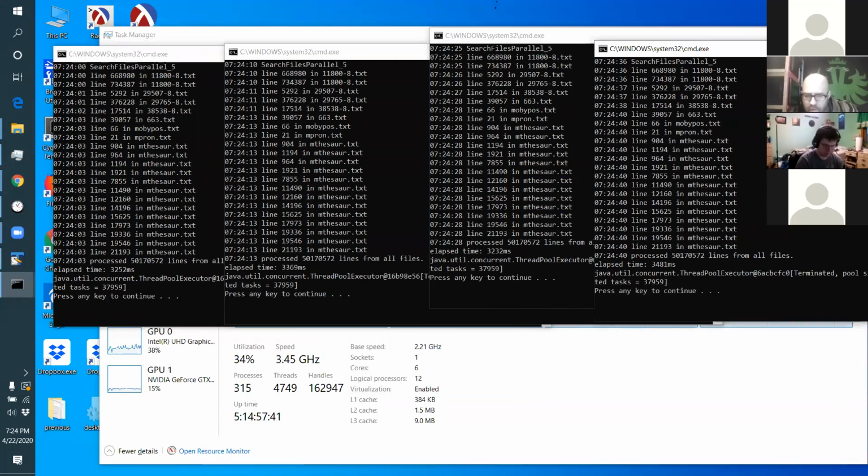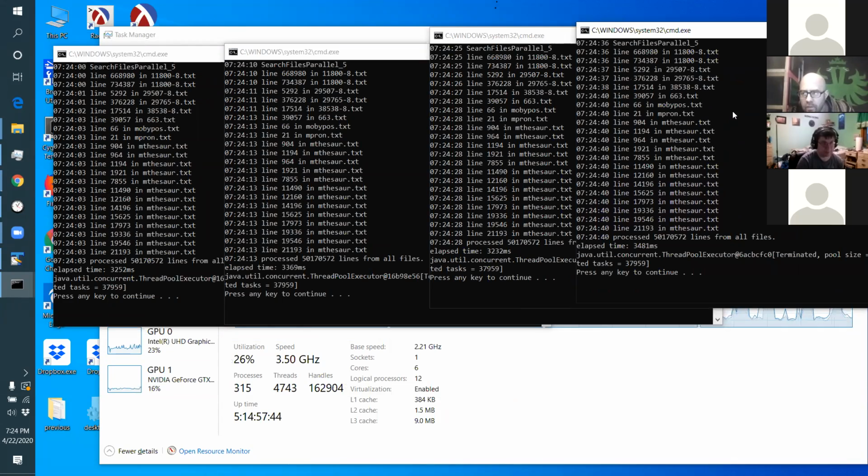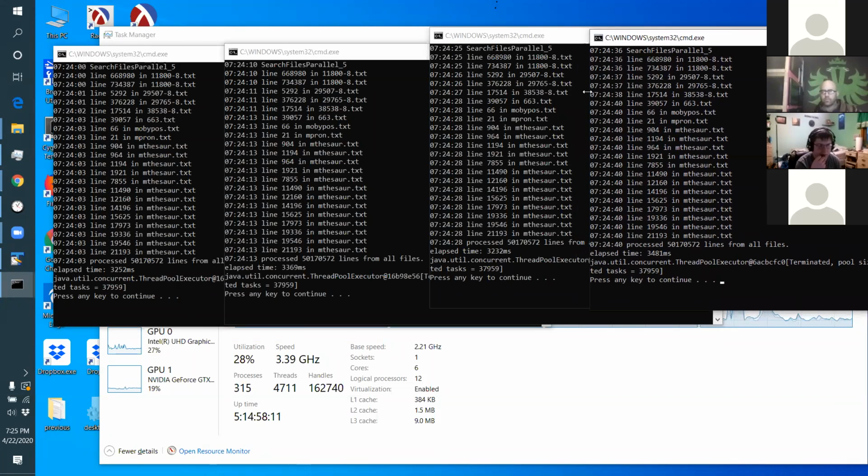Oh, that one took longer. Pretty inconsistent. This one, they're running at about the same speed. This one was 3,200. This one was 3,200. This one was 3,300. This was 3,400. So they're basically just random, essentially equal speeds. So that parallel thing didn't speed it up.